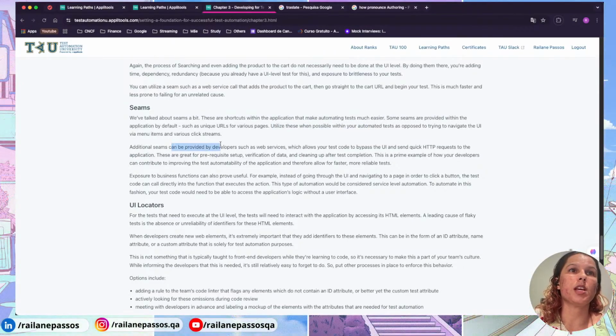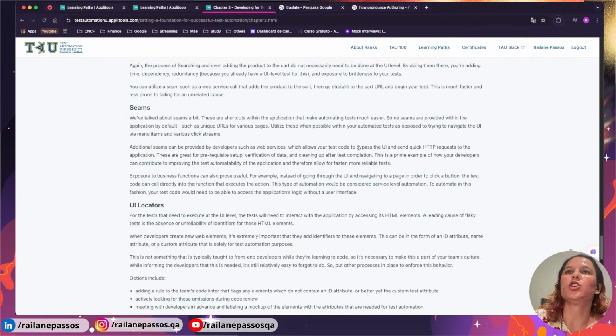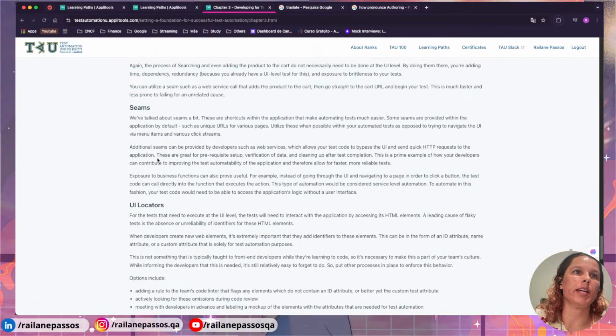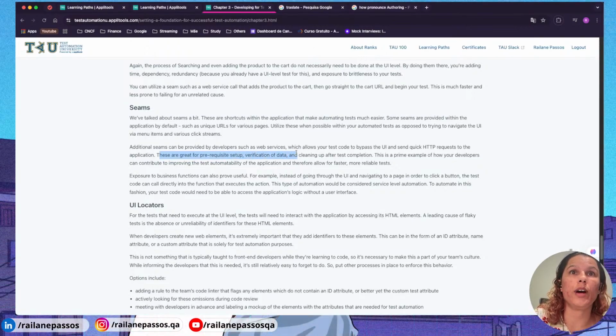Additional themes can be provided by the developers, such as web servers, which allow your test code to bypass the UI and send quick HTTP requests to the application. These are great for prerequisite setup, verifying data, and cleaning after the test completion.